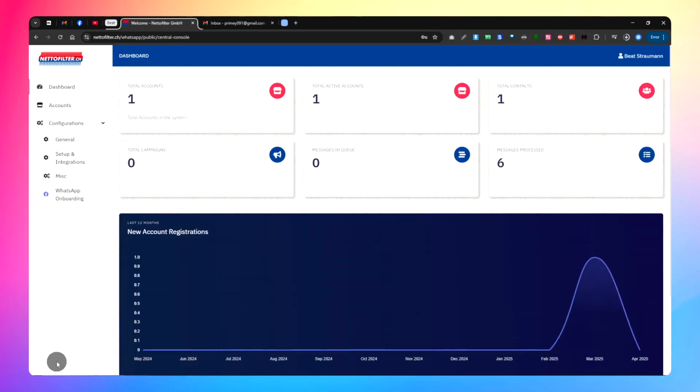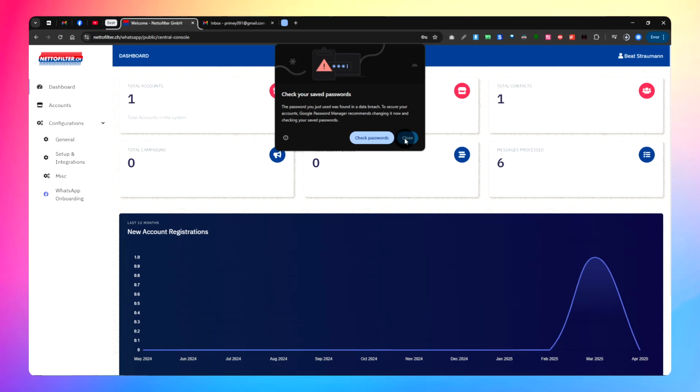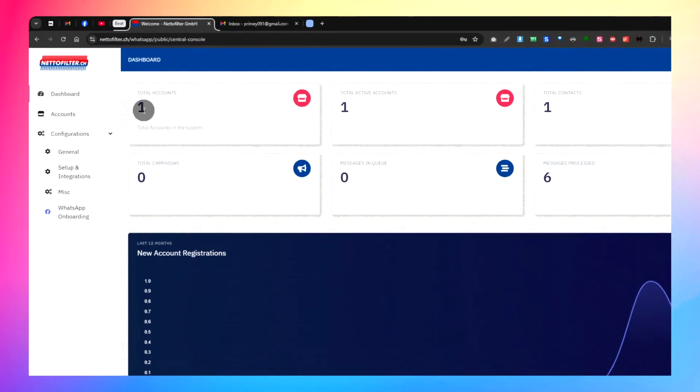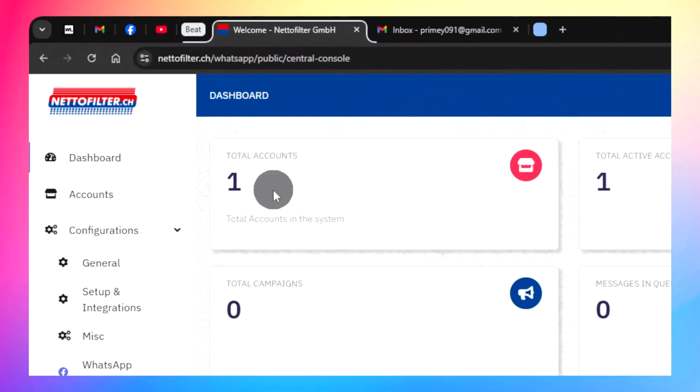Once we log in, we'll be taken to the admin dashboard. This is the control center of the website where you'll find a summary of all important data. Let me explain each section of the dashboard clearly. At the top, you'll see total accounts.